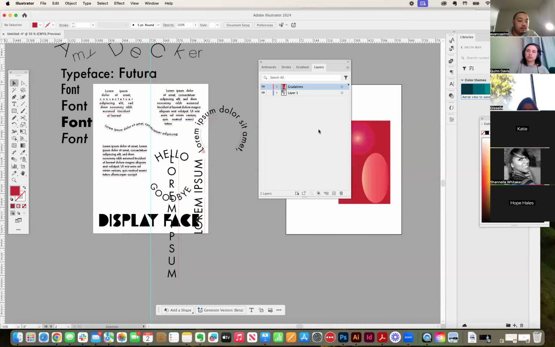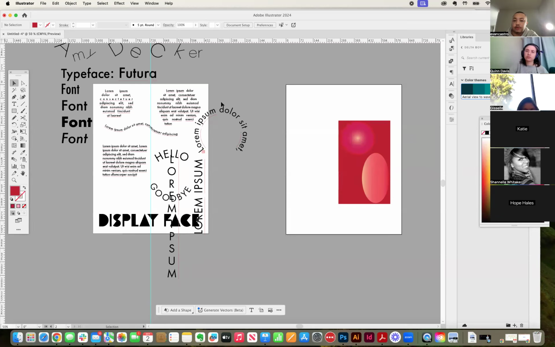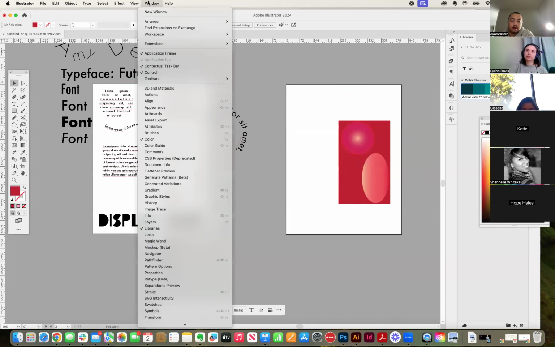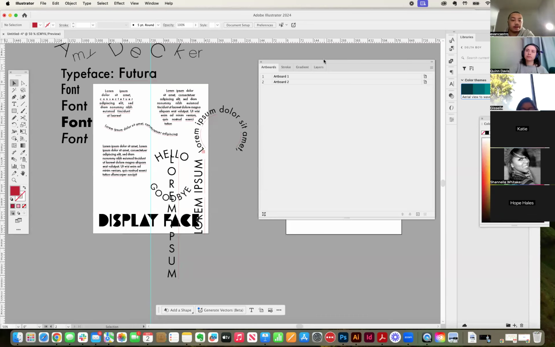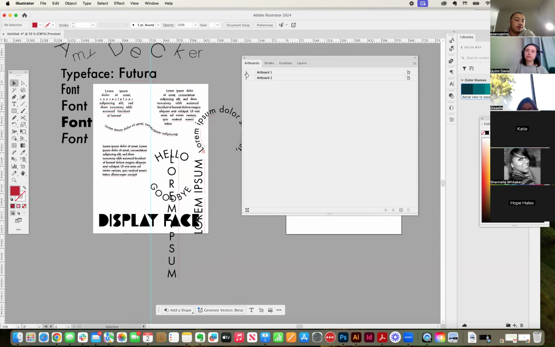Okay, the question we're answering here is how to copy an artboard and keep all your artwork, to make a duplicate of your artboard. And so what we're going to do is go to Window and open the Artboards panel. And this is the Artboards panel. And right now I have two artboards.